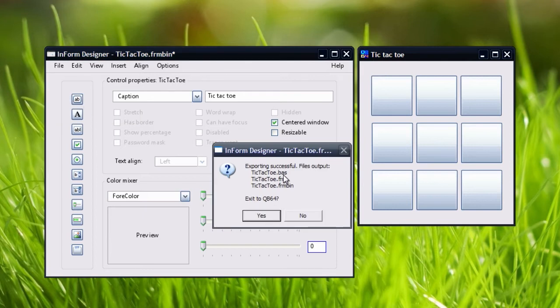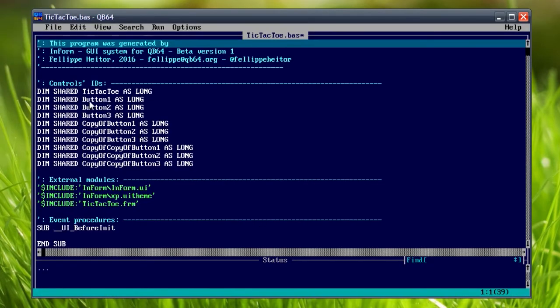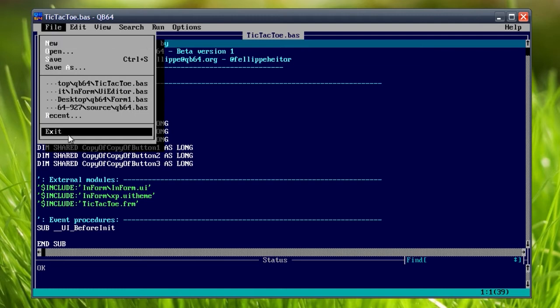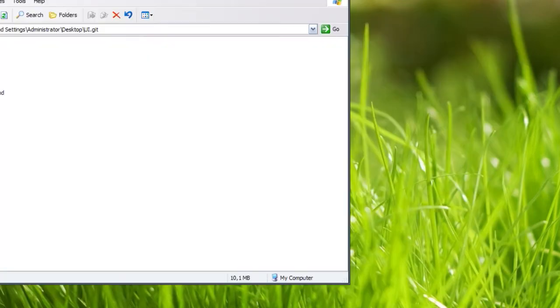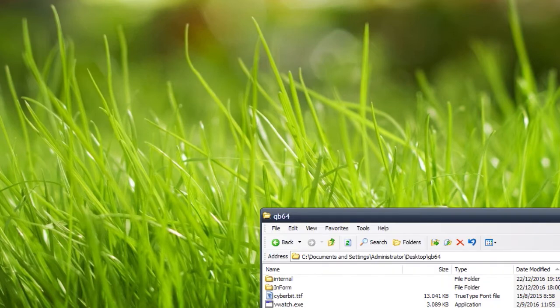It just exported my base source, the form, and the binary form that I can use if I want to reload it into the InForm Designer and edit it. Exit to QB64. Yes, please. Fine, here we have our controls. Oh, their names look terrible. I'm not gonna handle that. It's too bad. Let me go back to the editor and easily rename those controls.